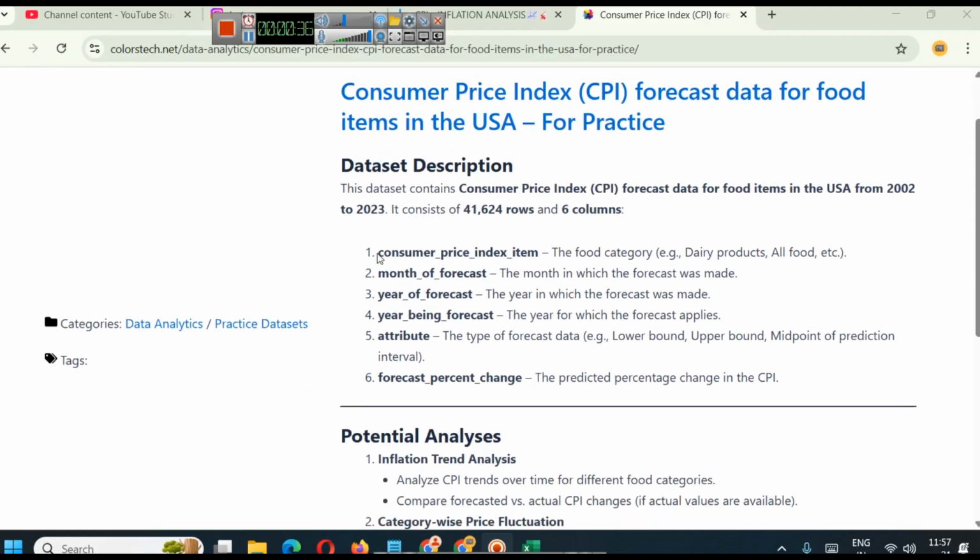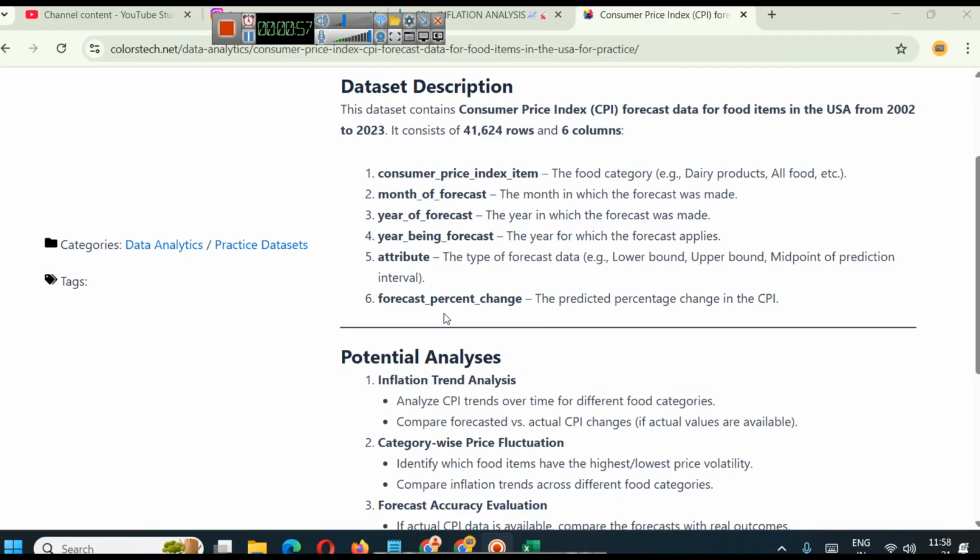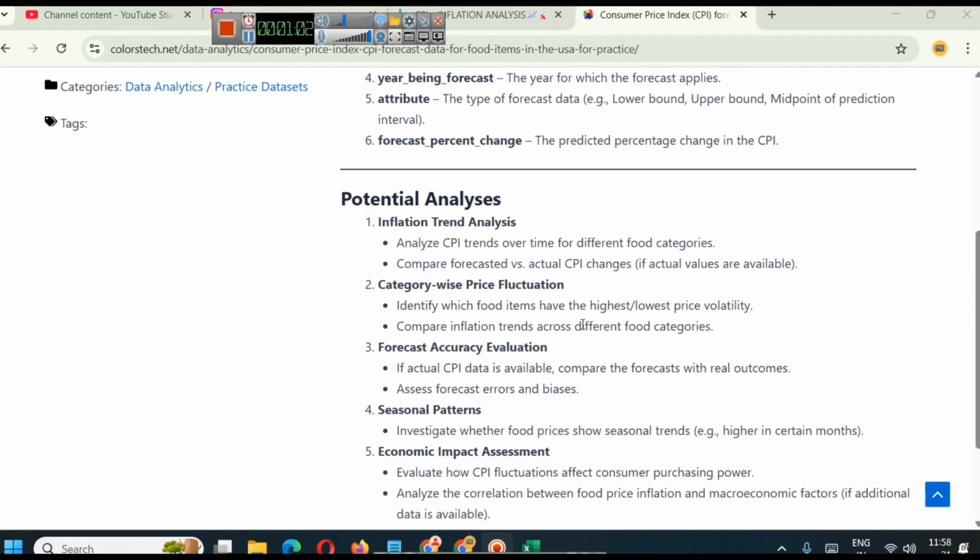The 6 columns are consumer price index item, the food category, month of forecast, year of forecast, year being forecast, the year for which the forecast applies, and then attribute, the type of forecast data. That means lower bound, upper bound, midpoint of prediction interval, etc. And then forecast percentage change, the predicted percentage change in the CPI.